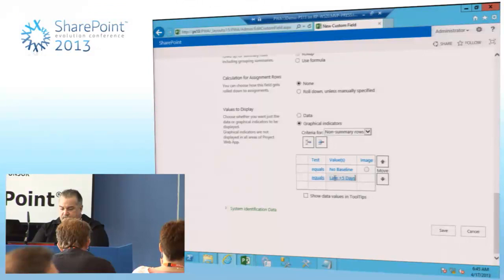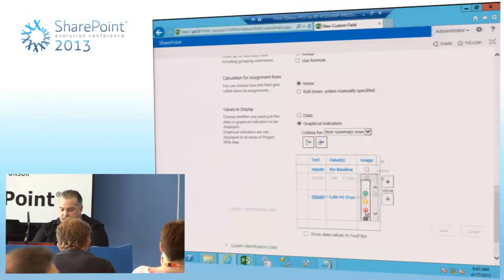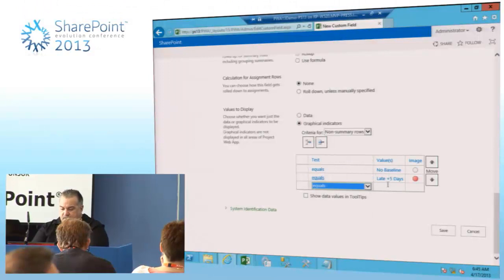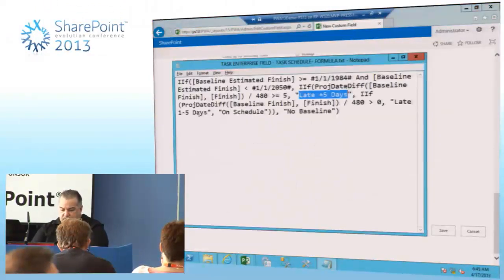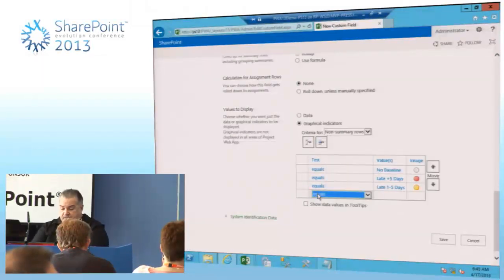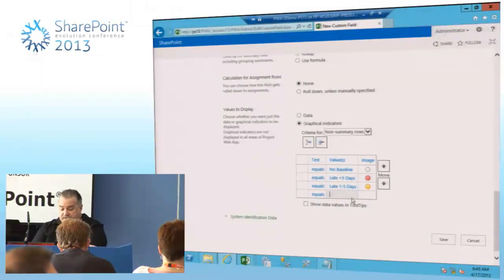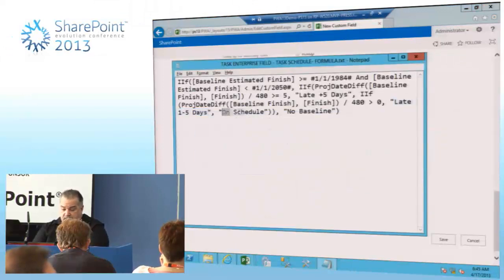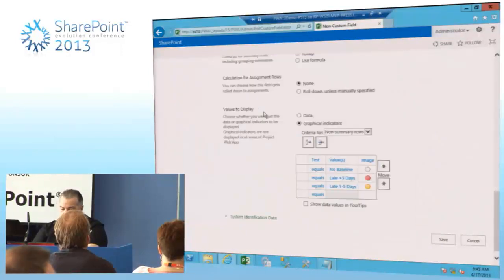And I'm going to do this. That one's going to be in red. And I'm going to do another one, and that one is going to be late 1 to 5 days. It's whatever you want to set it up to be, right? So if 1 to 5 days is late for you, then, whoops. And of course, we're going to do green.